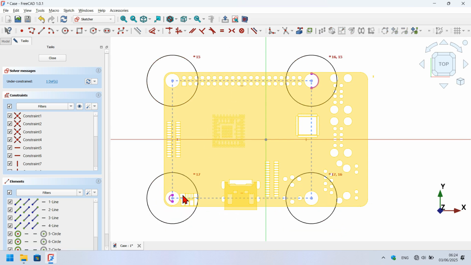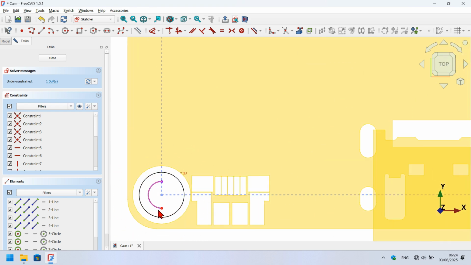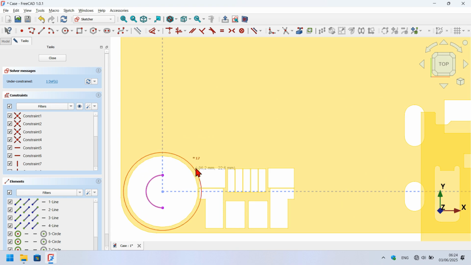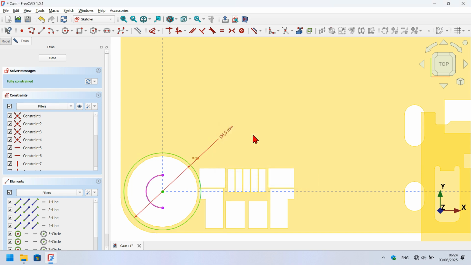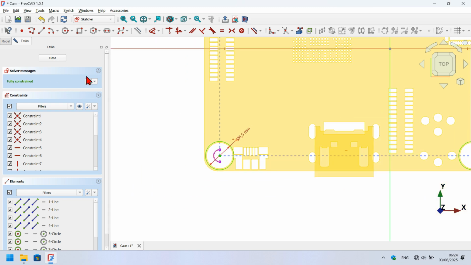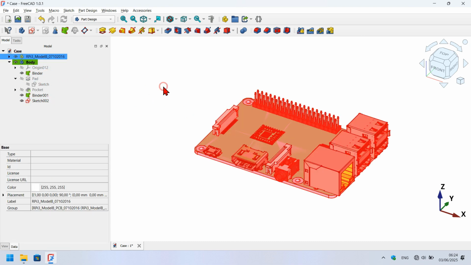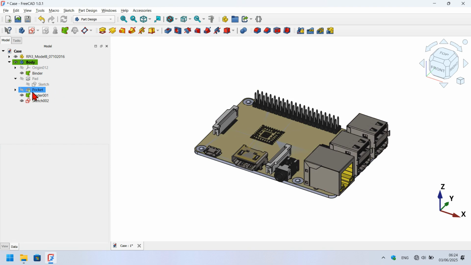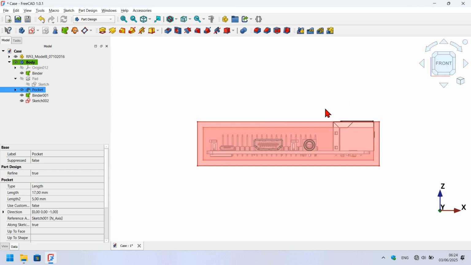Okay, and now I will zoom in here and reduce the size of this circle. I will increase the size, and next I will use the dimension tool to set the diameter of this circle to 6.5 millimeters and enter. And now this sketch is fully constrained, as you see. I will close it, and next I will make the Raspberry Pi 3 model visible by pressing this icon, and I will also make this operation visible by pressing this icon, and I will change to the front view.